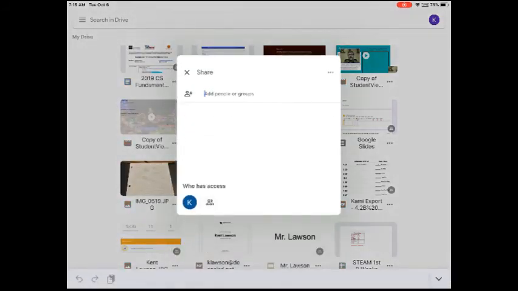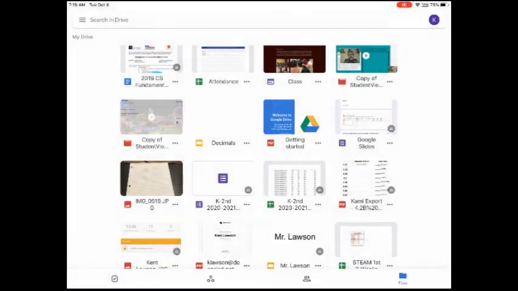At this point, you're going to enter an email address, and I want you to enter in mine. So whatever picture you take today, this is the email address you're going to share it with. When you press enter there, it'll add my email address. You can send me a message, and your message can just be done and sent.